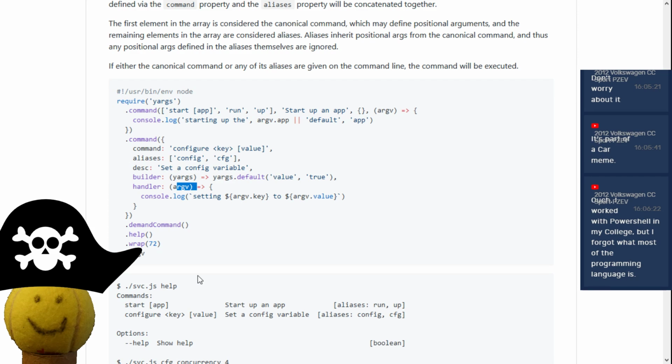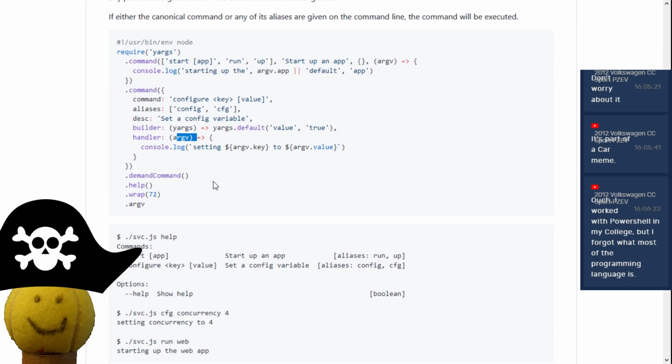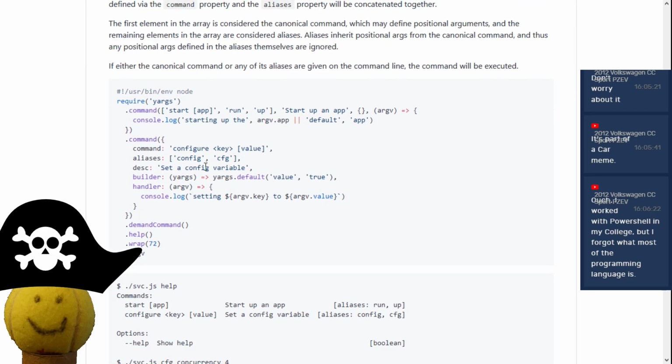You work with PowerShell in your college, but I forgot what most of the PowerShell... PowerShell didn't have a programming language. That's not a real programming language. A real programming language is the one you suffer with.